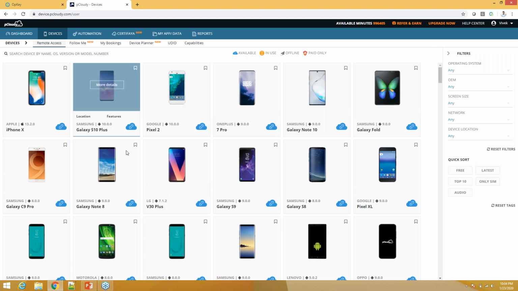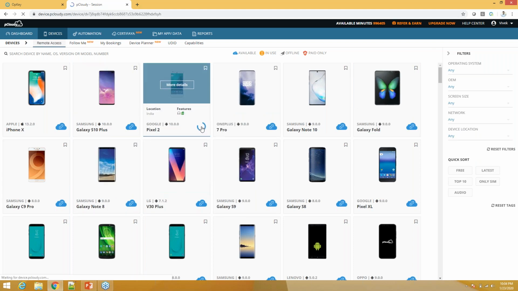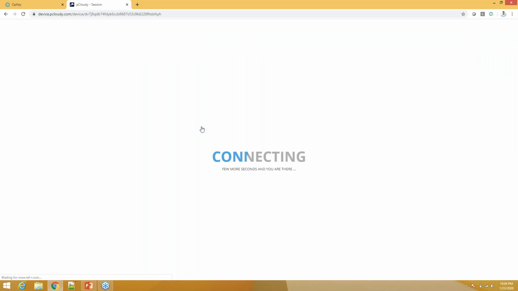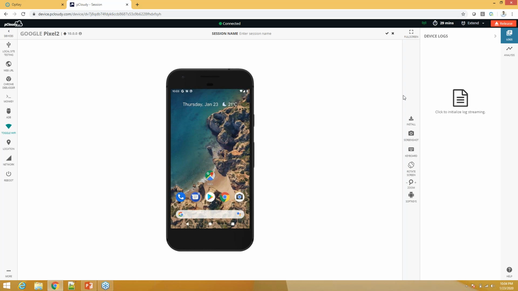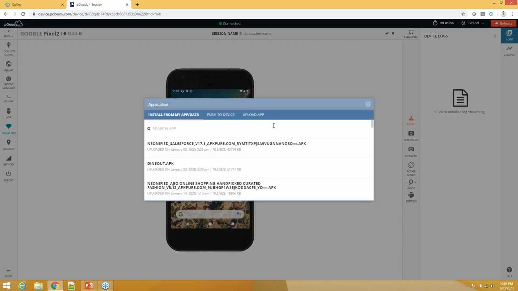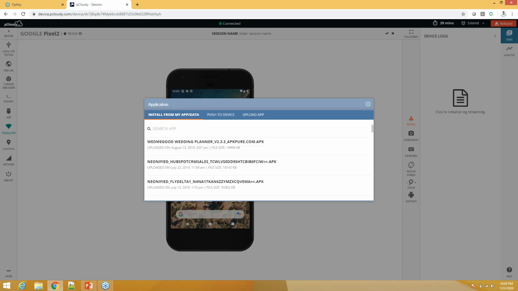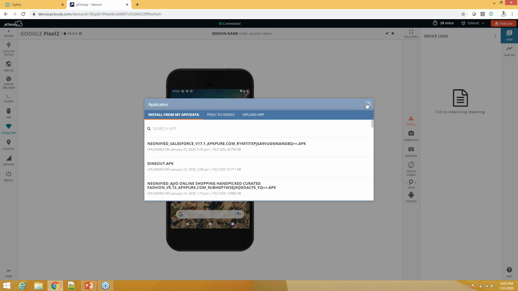Now, if you want to test, you just need to connect to this device by clicking on the button, and the device will appear as it is, like you can see in your hand, and then you can install the application. You can install the application by clicking on this button. There is a My App Data section inside the pCloudy platform. We provide 10 GB space inside this My App Data section. So any user can upload their APK or IPA files inside this, and once that is done, we can install the application and start testing it.